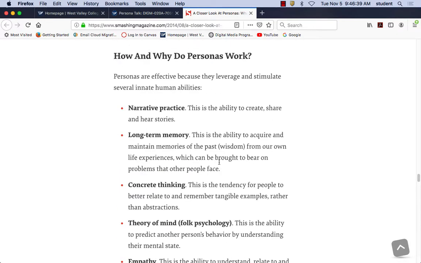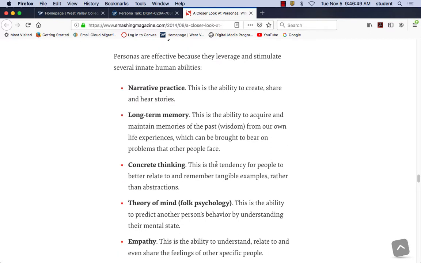How and why do personas work? This is the ability to create and share real stories. This is the ability to acquire and maintain memories of the past from our own life experience, which we bring to bear on problems that other people face.